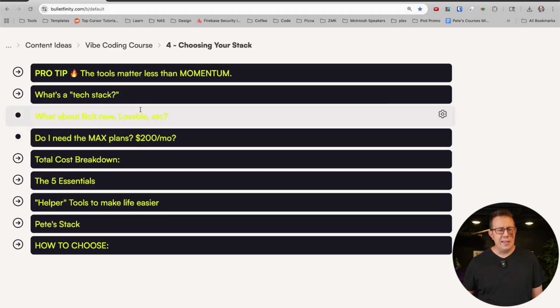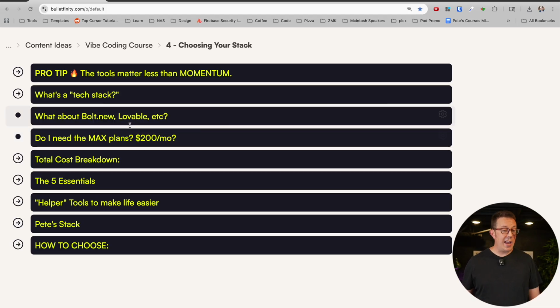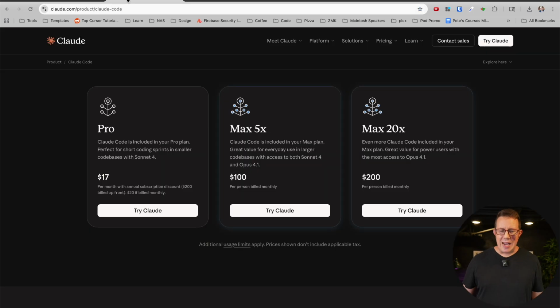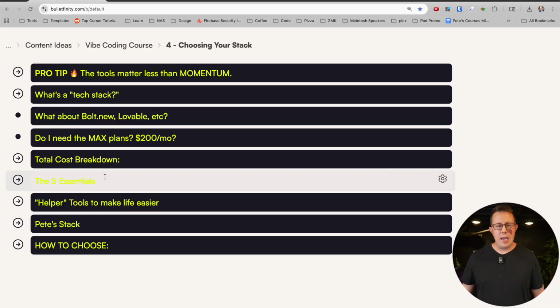On that note, I see a lot of these AI tools that cost $20 a month and $200 a month. Pete, what do I need? Do I need the maximum plans? Absolutely not, for starters. If you're a full-time developer, yeah, you will probably run into some limits and you'll probably want the $100 plan, $200 a month, that sort of thing. For now, absolutely not. Let me do a breakdown.